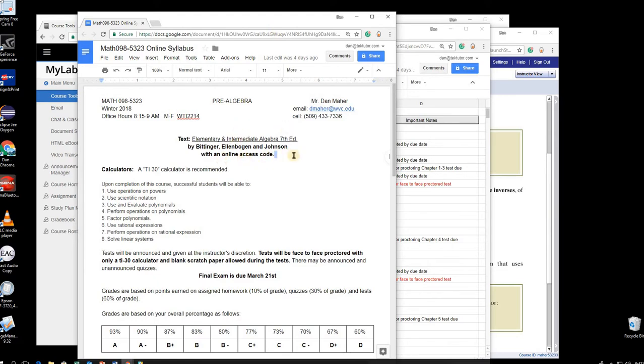Also, here's a text. You'll need an online access code to get into the MyMathLab platform, which is required. I do want you to use a TI-30 Texas Instruments calculator or equivalent. Basically, have a calculator that doesn't have a graphing function or programmability, so you can't program in formulas. I recommend you get that right away and get used to using one, because you will have to use those on the proctored test. I'll talk about proctoring a little more later.